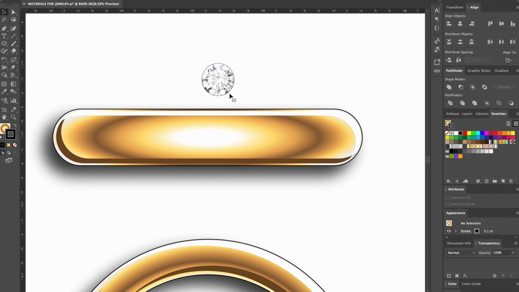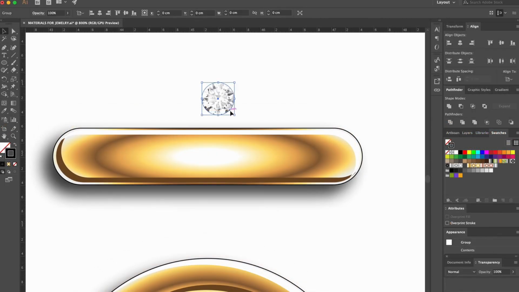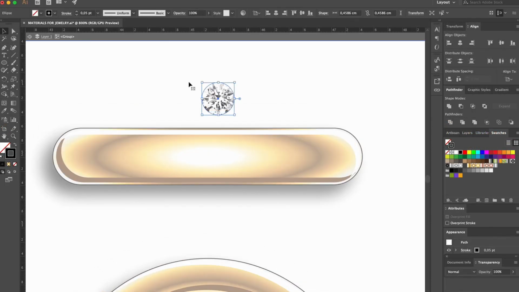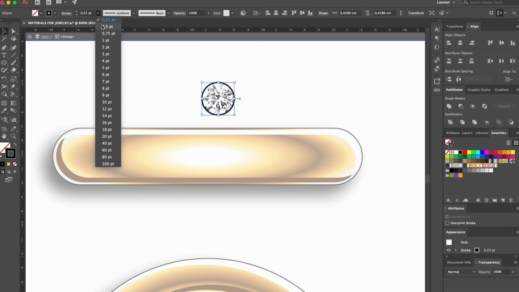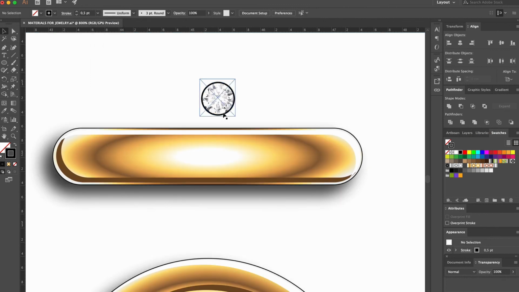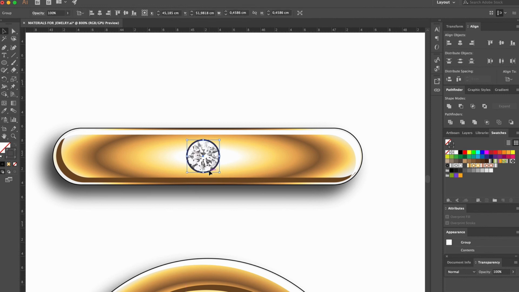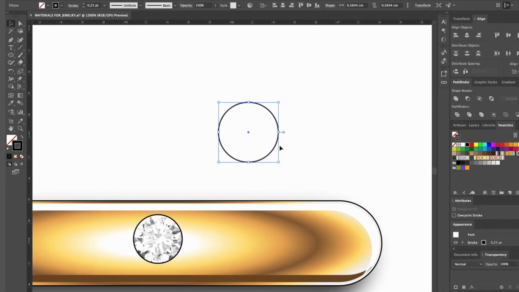Because it's a single stone and we want it to pop, we double click on it and then set the stroke to 0.5 points. Then we place the diamond on top of our ring. To define the setting, we add a white highlight and a brown shadow shape.